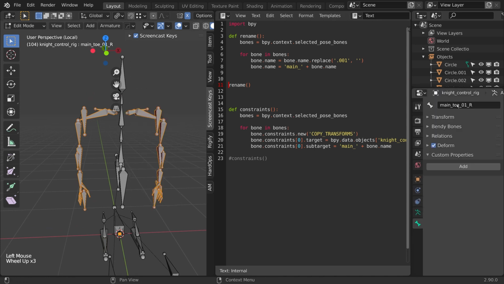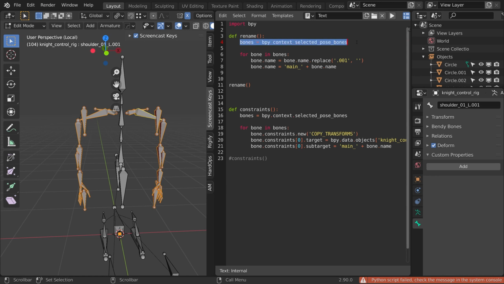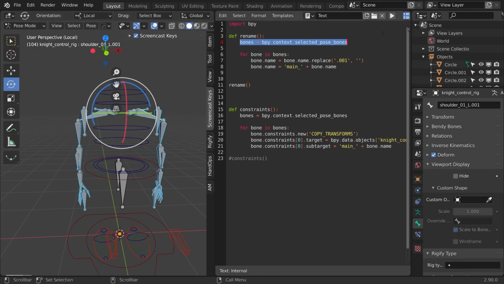I'll just flip to the bone tab just to watch my renaming take place. Again, I had that 001 at the end, which is right here, and I'm going to add main at the front. So if I run this, okay, that failed because my first line here is bpy.context.selectPoseBones. So I've got to flip it to pose mode, and now I should be able to run it, and it renames all of my pieces here.